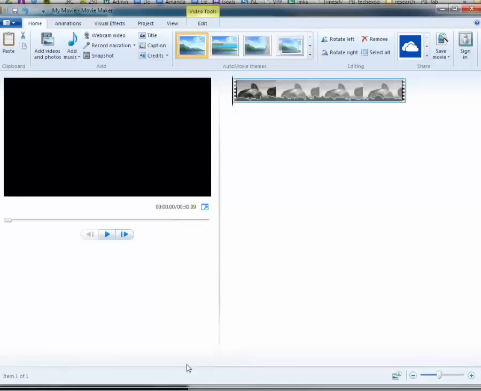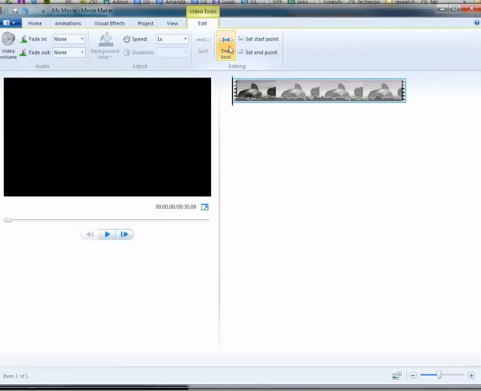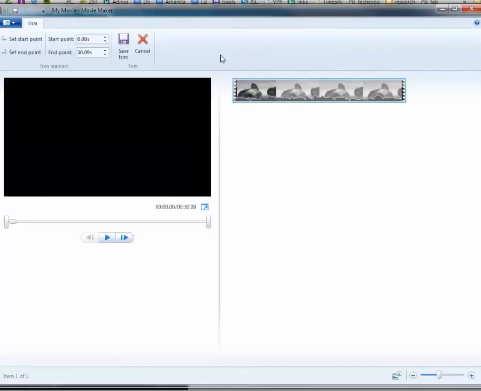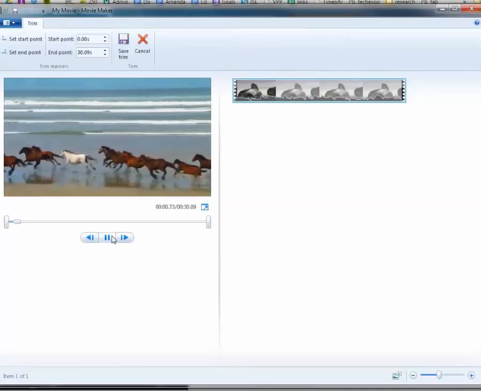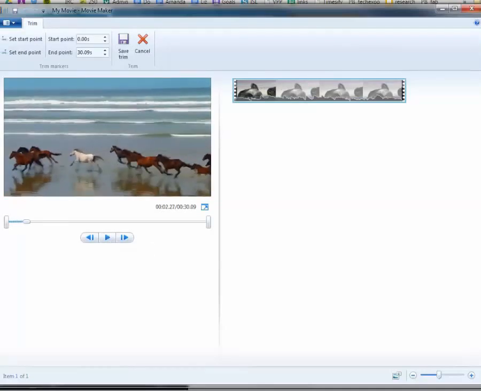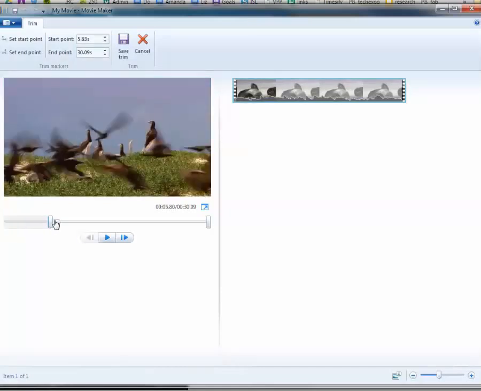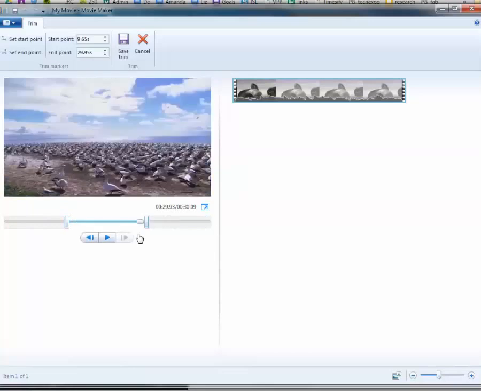Once that has finished and mine is ready, I want to click on the Edit menu at the top. Once I click on Edit, I can then click on Trim Tools. From here I can watch my video, and I can set where I want it to start or stop. It's done in seconds, so you can do a little math. If you know exactly where you want it to start and where you want it to stop, you can put that in the seconds, or you can drag this vertical bar to where you want it to start and where you want it to end.